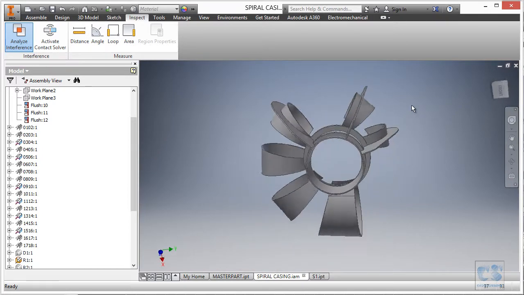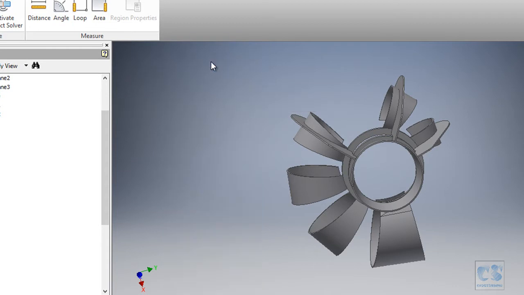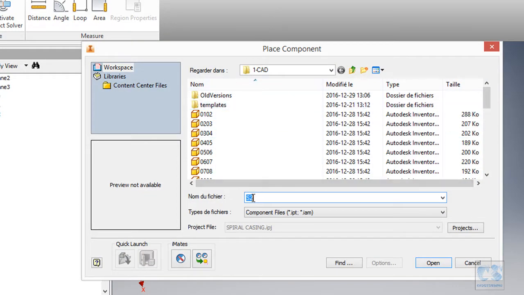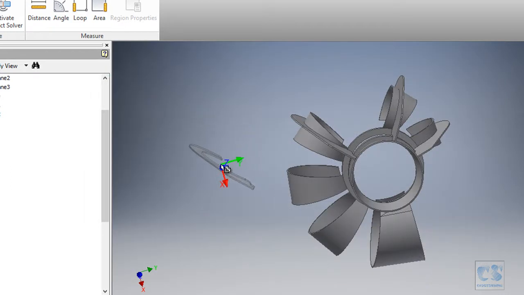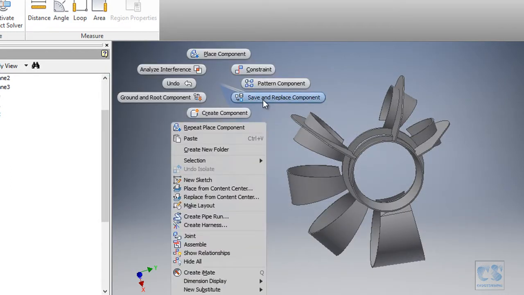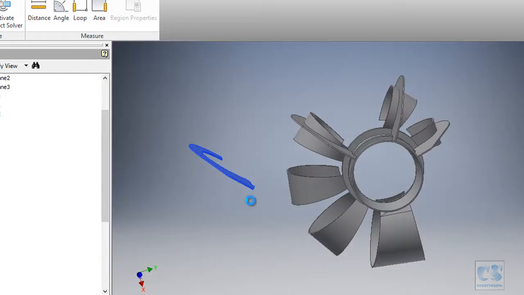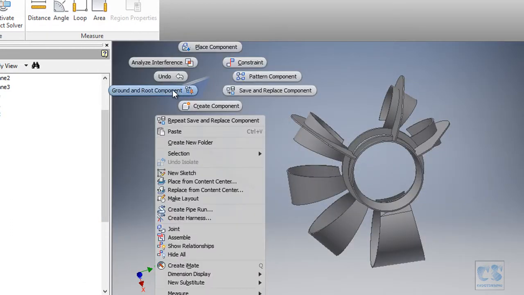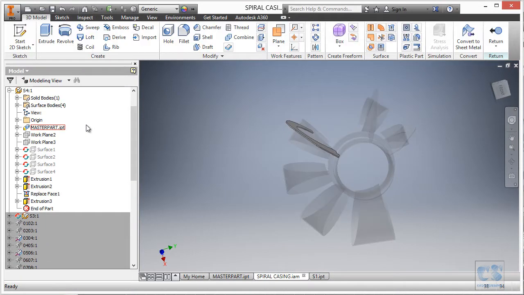Okay, let's go for the fourth one. So right click, place component. We are going to use the third one, then open, place it, then right click, save and replace component. This will be the number 4. Save, right click again, crown and root. You have this, right click, edit, and move this up to this position.